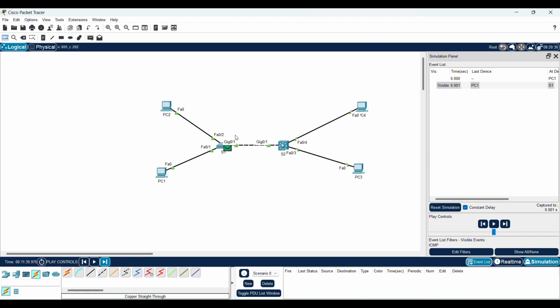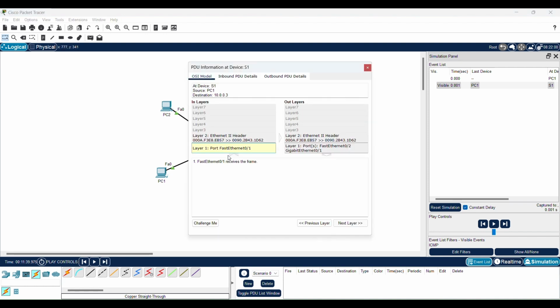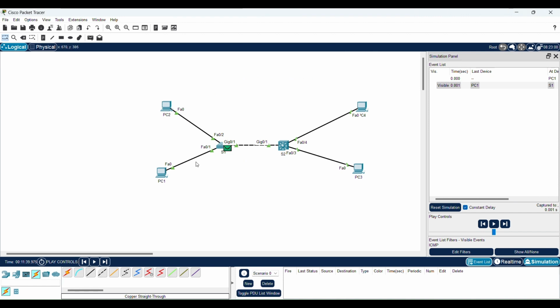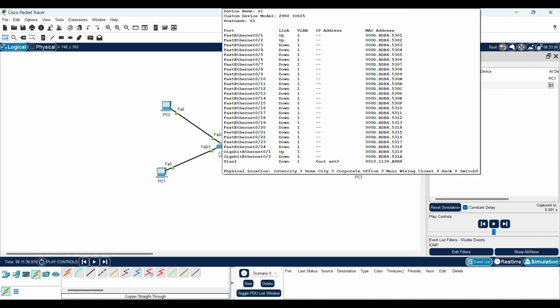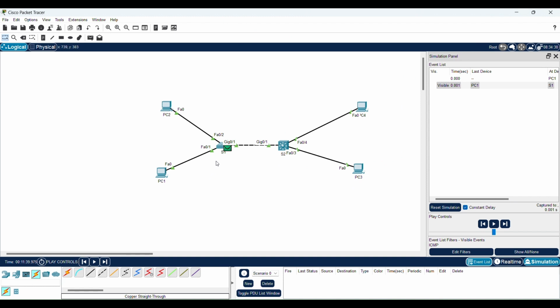The packet which has arrived at S1 contains the source MAC address of PC1 for sure. However, as we saw before, the MAC address table of S1 was empty, and it doesn't contain the MAC address of PC3. So since S1 doesn't know the MAC address of PC3, S1 is going to flood it out to all ports except the ingress port. And as you can see, S1 does that.